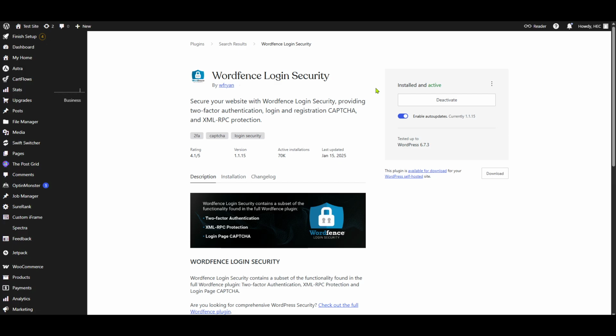Thank you for joining me in this guide on securing your WooCommerce store. By following these instructions, you've fortified your online business against potential threats, ensuring a safer environment for both you and your customers. Happy selling and stay secure.